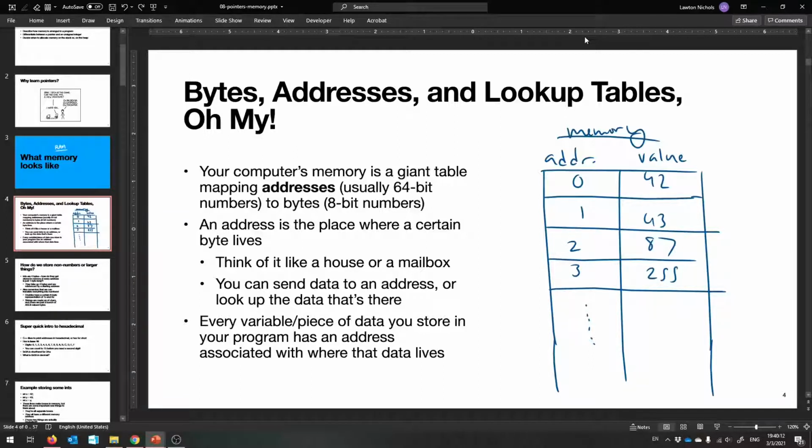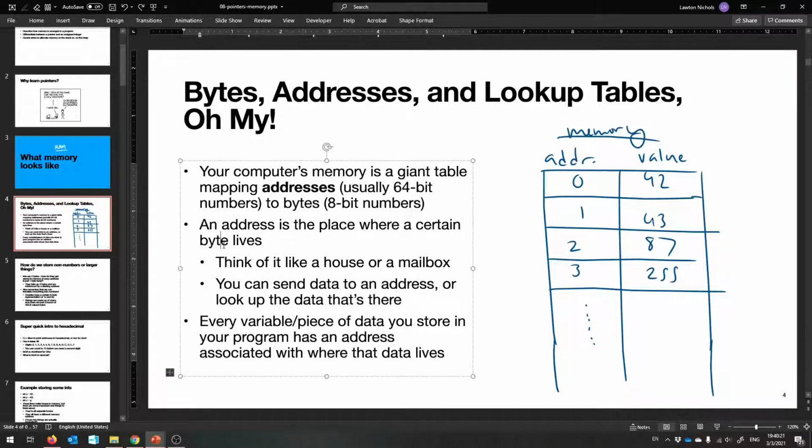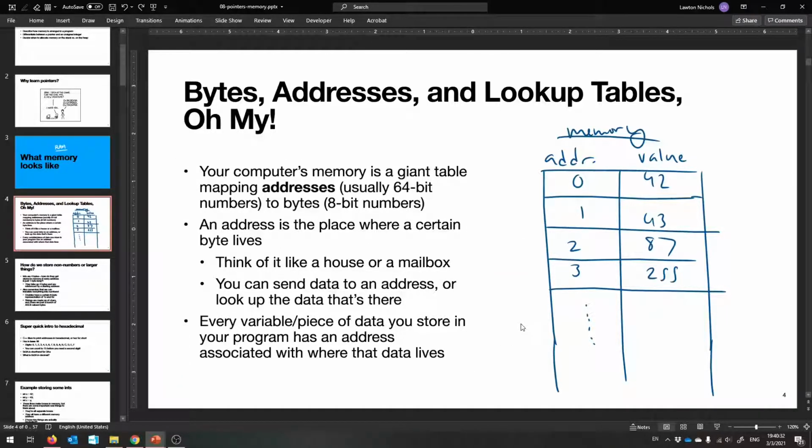That's the idea. Okay, so the address is the place. Obviously, that's the metaphor, right? It's like a little mailbox. It's where the value gets stored. It's where a certain byte lives. Okay, so think of it like a house. Think of it like a mailbox. And you can put data there. You can send data to an address, or you can look up the data that's there. So maybe you can look it up and change it. It's like, go to address 2, please, and increment it to 88 now. You can do that. You can store the things, okay, as well as retrieve the things.